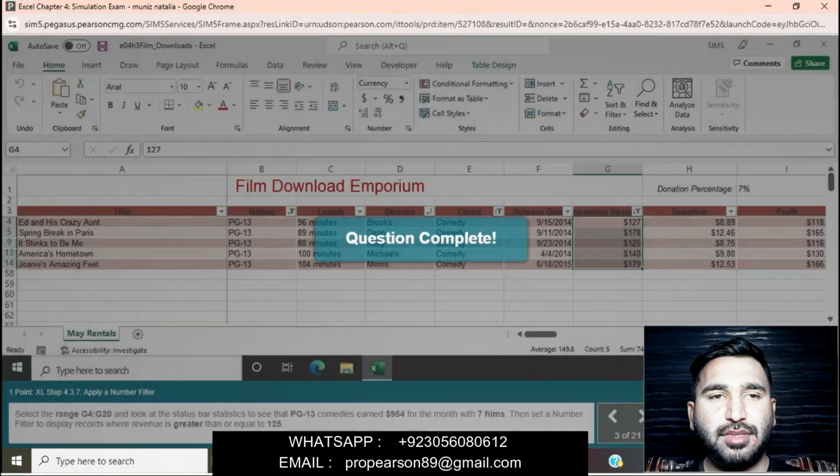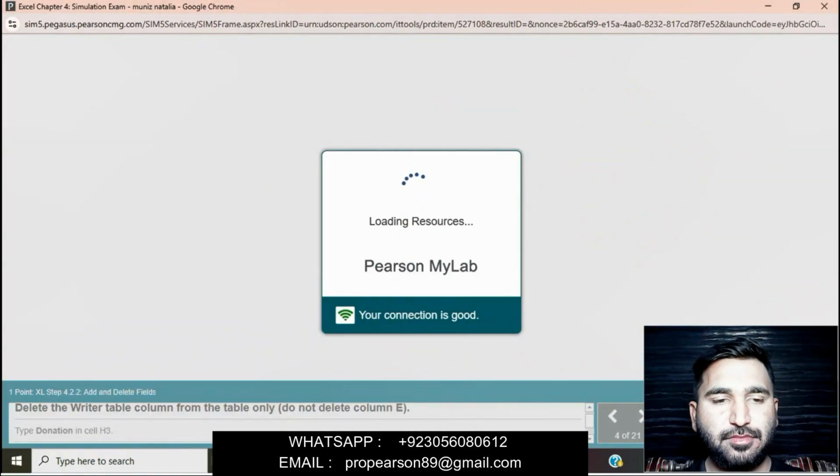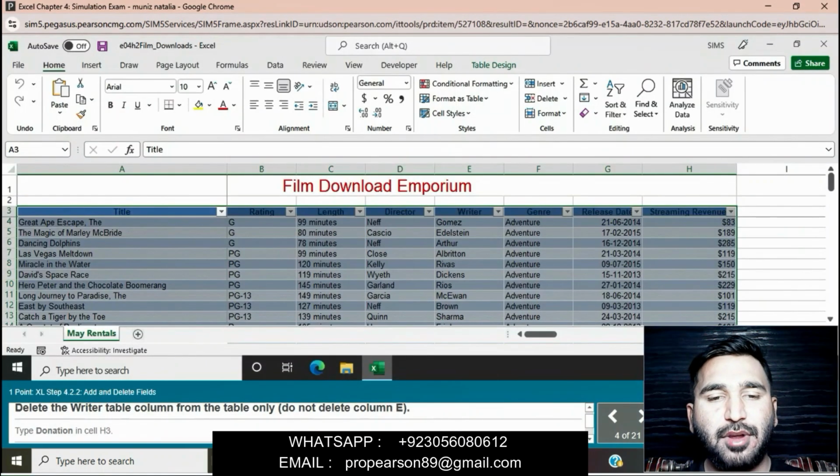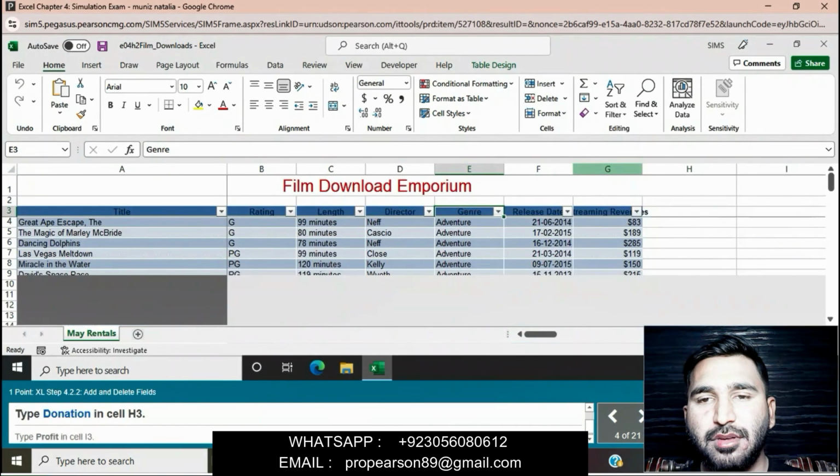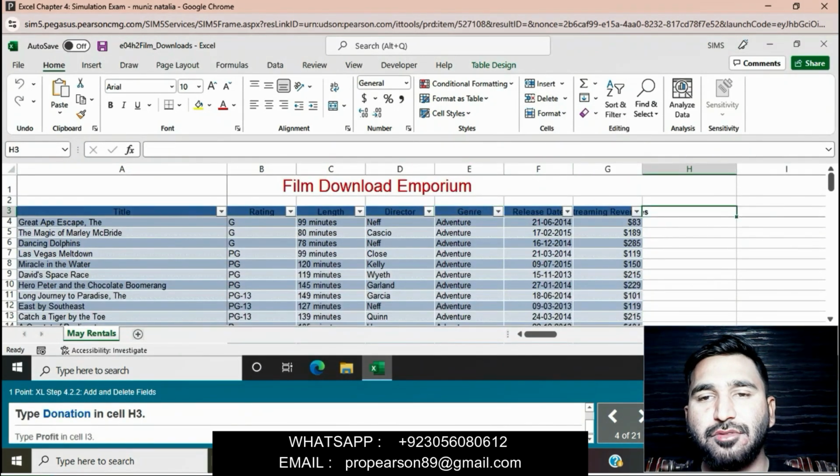Now the next question is: delete the Writer table column from the table only, do not delete column E. First we delete the Writer table column. Here is Writer. We will select Writer, right-click on it and delete it, or you can go to the Home tab, go to the Cells group, and delete it.